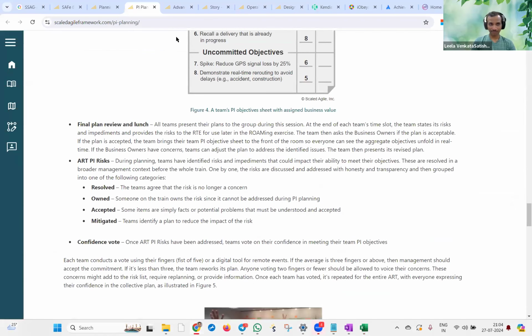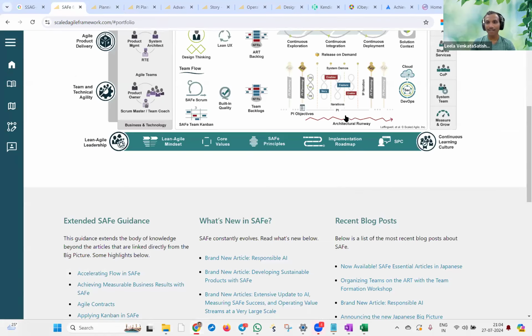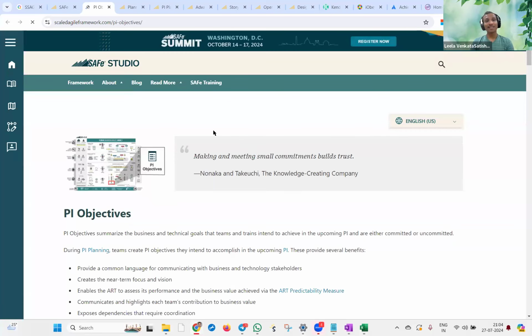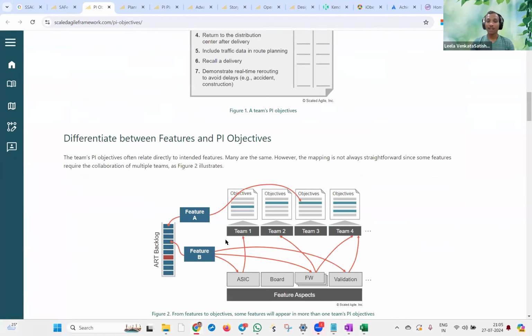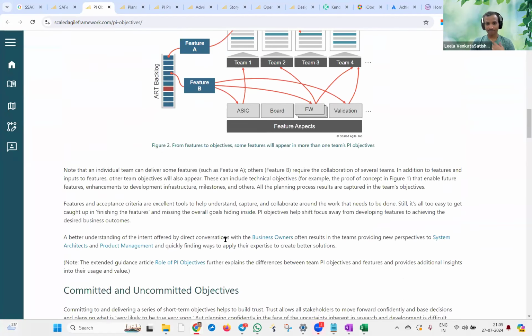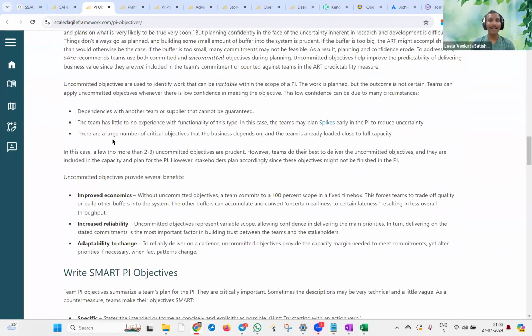Let me bring up the objectives quickly. The reason I'm referring to this framework is that even after the session, you can click on it, go into detail and read it. So, where is that example? The committed and uncommitted, right?